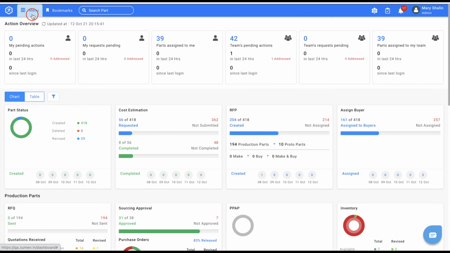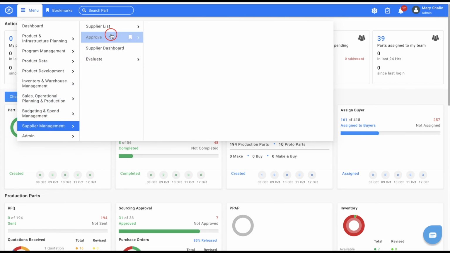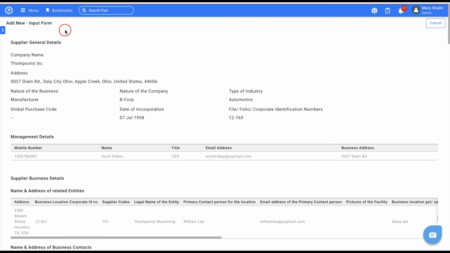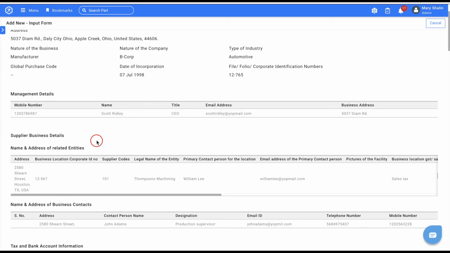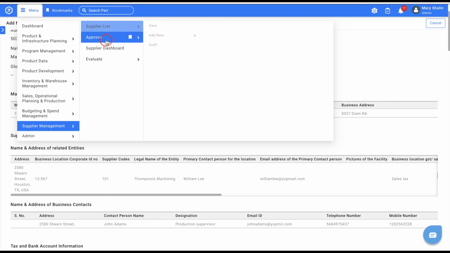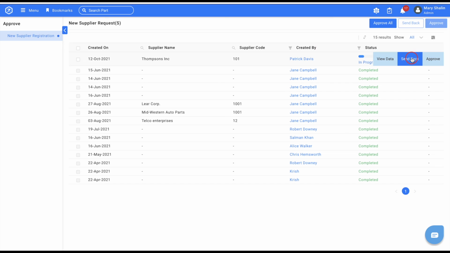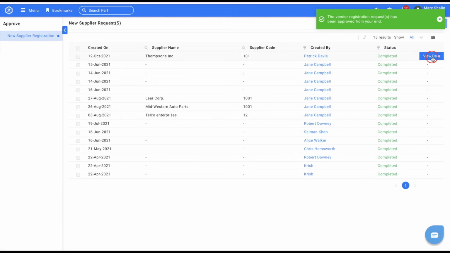Go to Menu, Supplier Management, Approve, New Supplier Registration. Hover over the relevant pending request and click View Data. Review the data in the registration form. After reviewing, go to Menu, Supplier Management, Approve, New Supplier Registration. If you want to send back the request to the requester, hover over the relevant request and click Send Back. Else, click Approve to approve the supplier registration request.